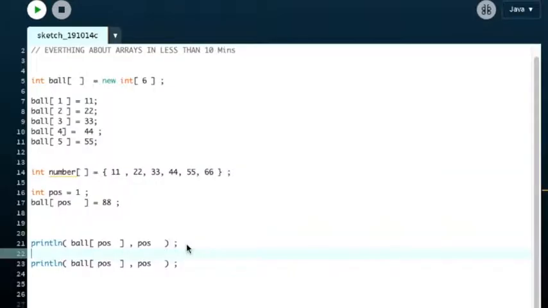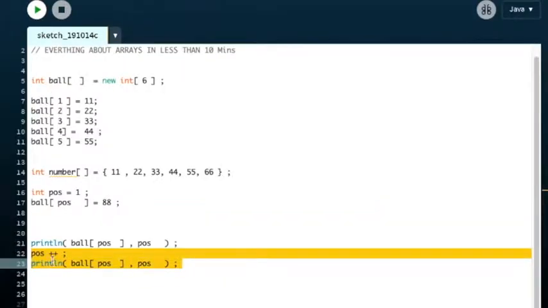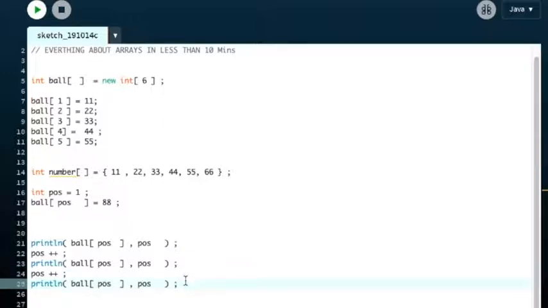But now let's do this. Pos plus plus. That adds 1 to the value of pos. If we run it now, it starts off getting the value of ball 1, then we add 1 to it. Pos contains 2, you can see the 2 there, so that we get ball 2, which is 22, that one. This is interesting. Let's just cut and paste that code again. And again. So what's going to happen this time, do you think? Let's have a look.